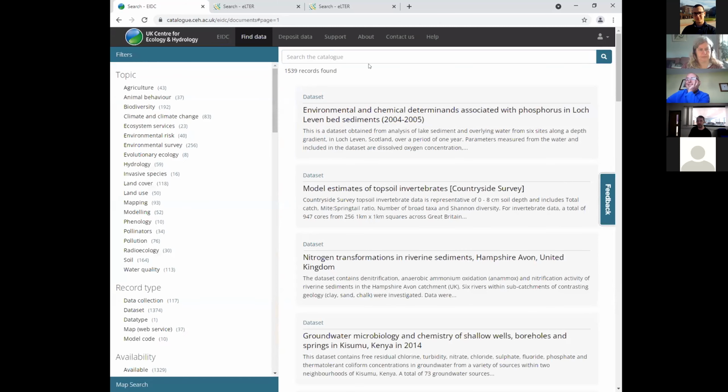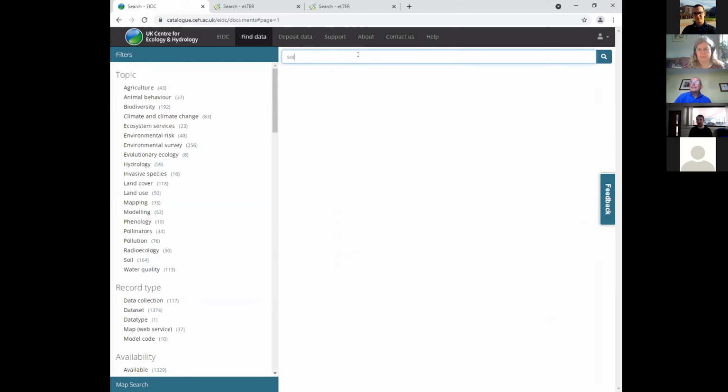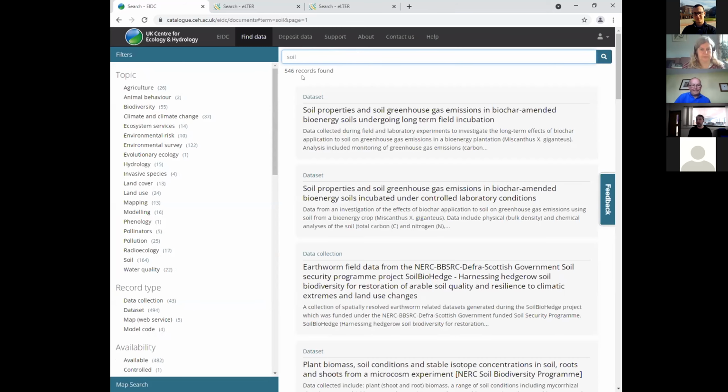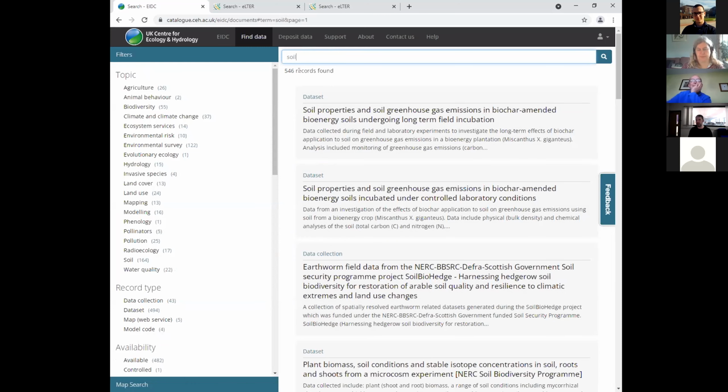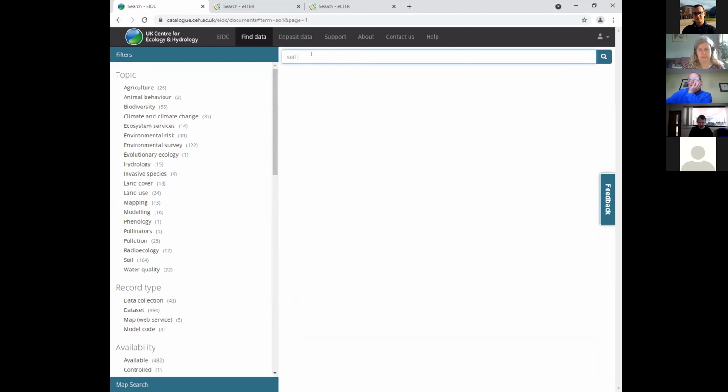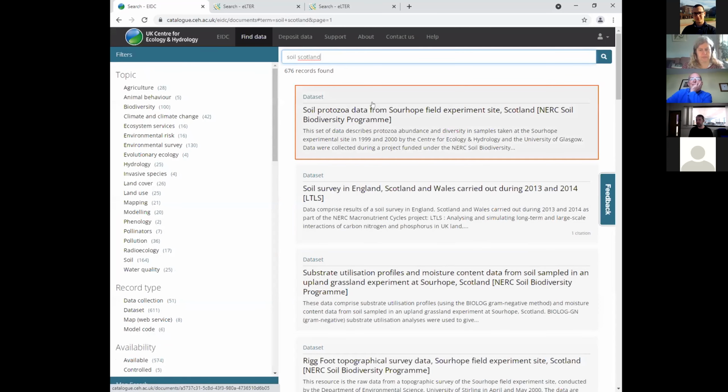I'll just go back. So most people would come to this and use the keyword search. So for example, if I'm looking for soil, just start typing in the keyword search and the record list underneath will automatically update to show me records that match my search, so soil. So if I'm looking for soil in Scotland, for example, adding keywords, and it will just show me data sets for soil in Scotland.